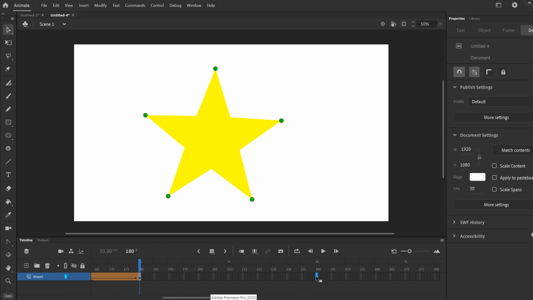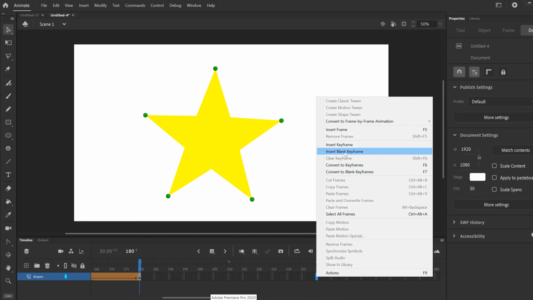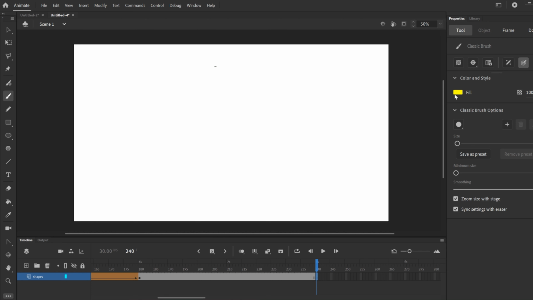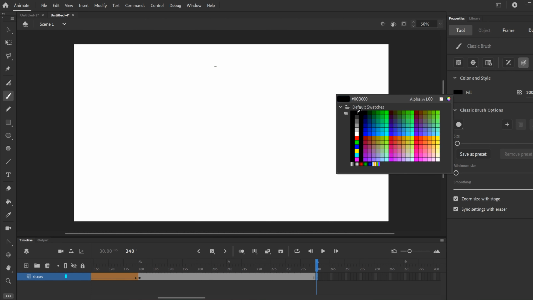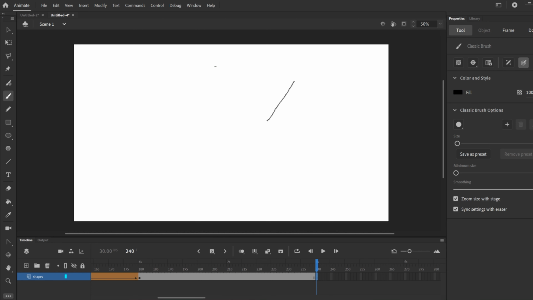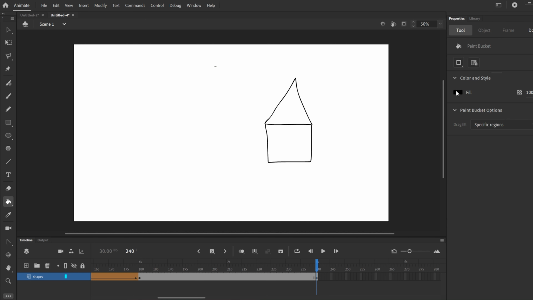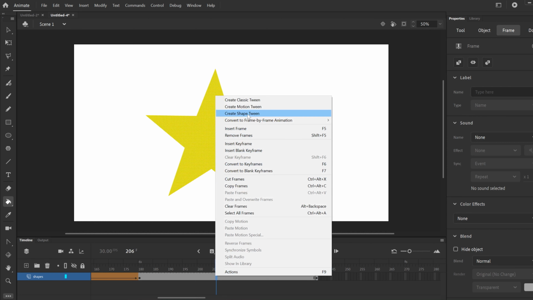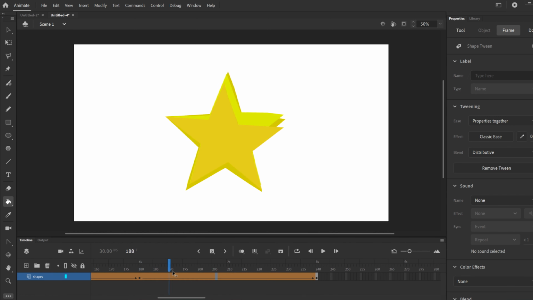So I'm going to go over here, right click and insert a blank keyframe again, and I'm just going to go to my brush. I'm going to change the fill to black, and I'm going to try and draw a house. So there's my roof. I'm going to draw this right here. Then I'm going to go to my paint bucket, and my house is going to be purple with a green roof.